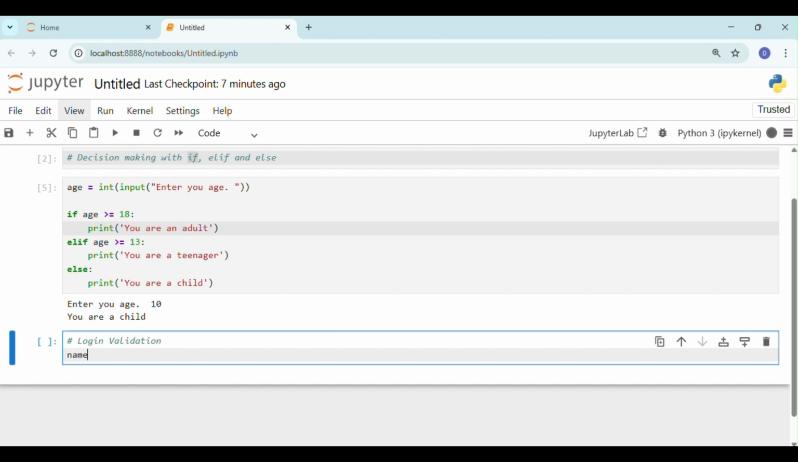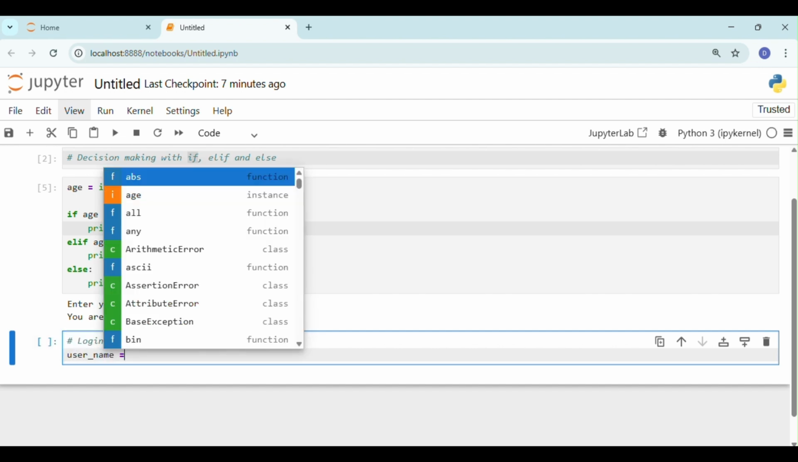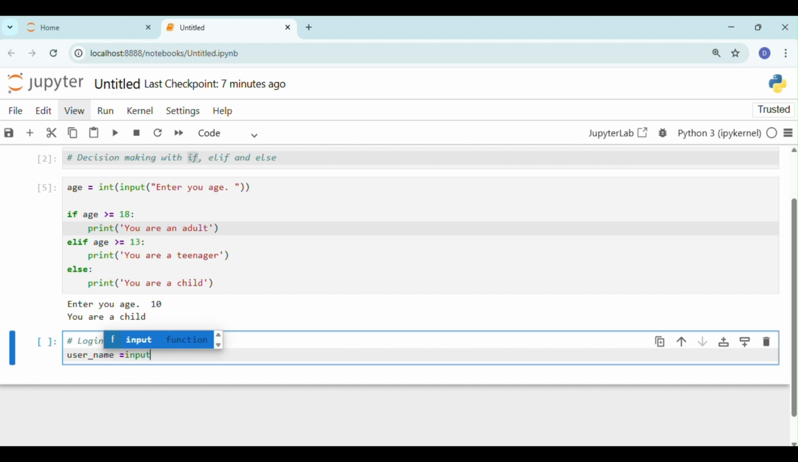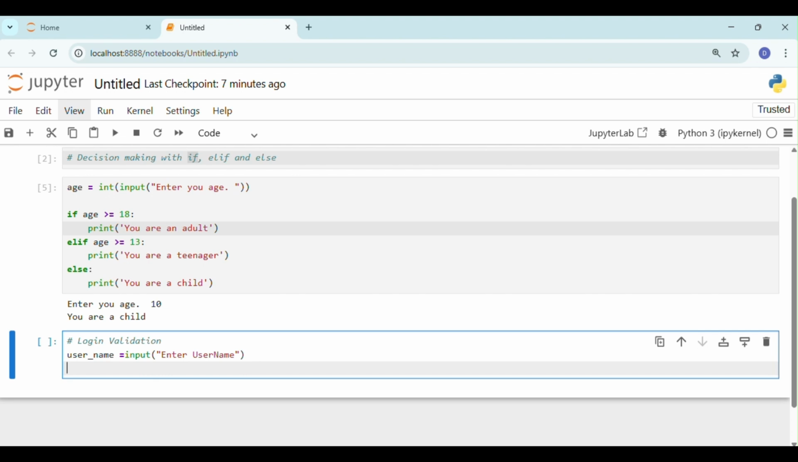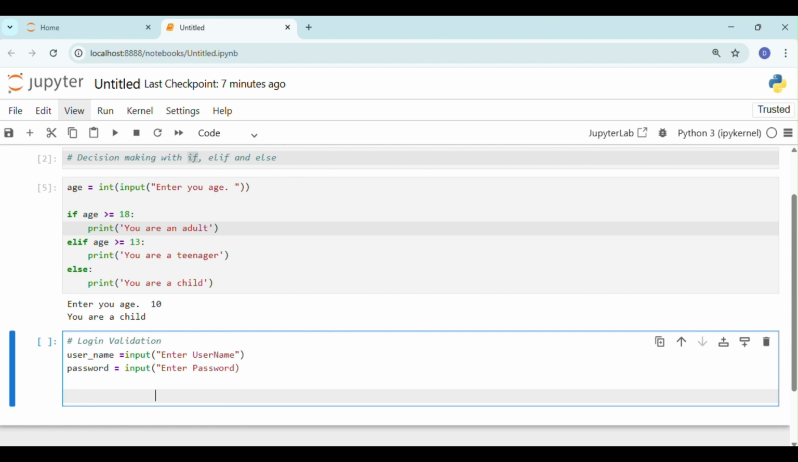So let's take the username. Username equal to, just read the data from input. Get the data from the user, enter username, and I need to take the password as well. Input, enter password, and now I have to validate. So to validate, I have to use an if else block.